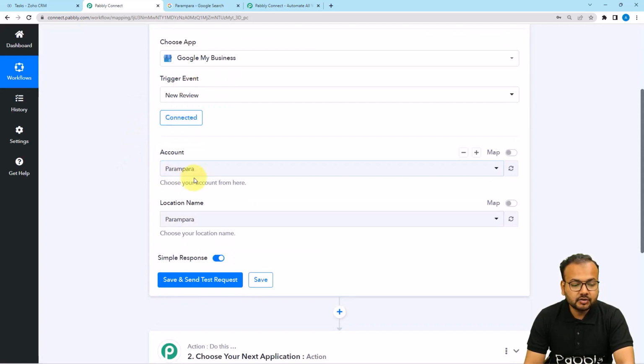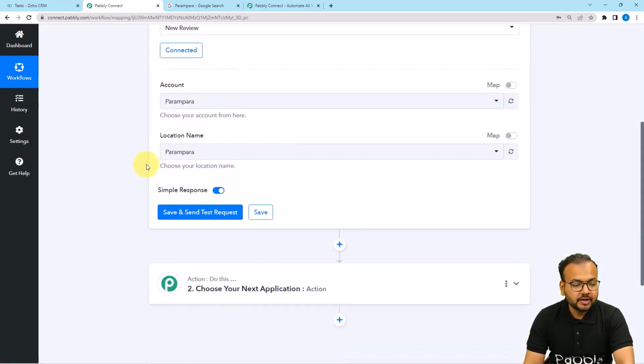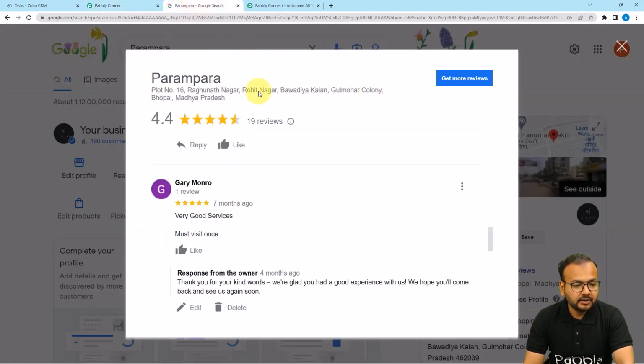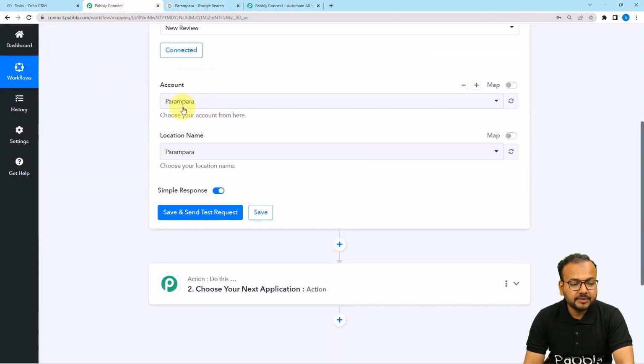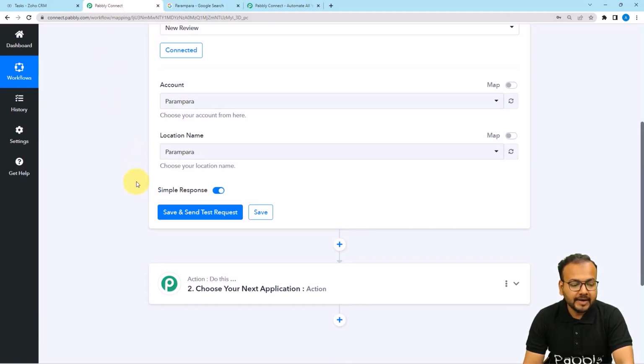Here it started showing you the name of your business account and your location. Okay, so this is my business account. Let me show you. Okay, you can see this is my business profile right here, and the same is appearing here, and the location is the same as well. Now by clicking on the save and send test request button, you can get the details of a random review from your Google My Business listing.